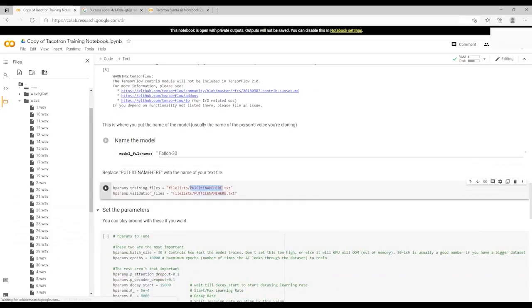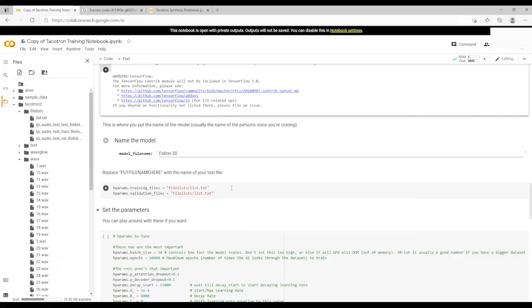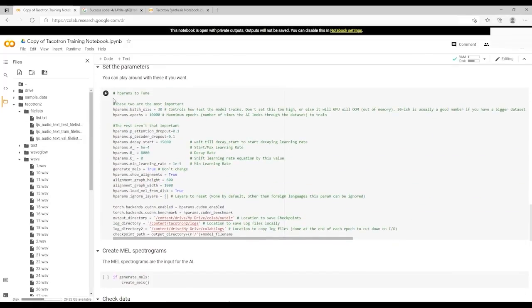Next, this is the name of your file list. If you followed my first tutorial exactly, it's just list.txt. So do list in both of these fields. Then you click play. Then you're gonna go here.